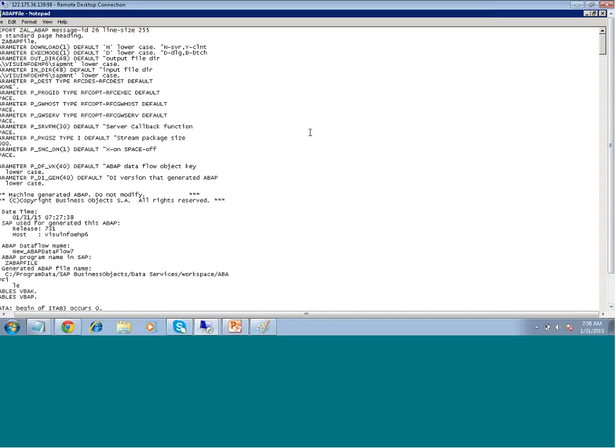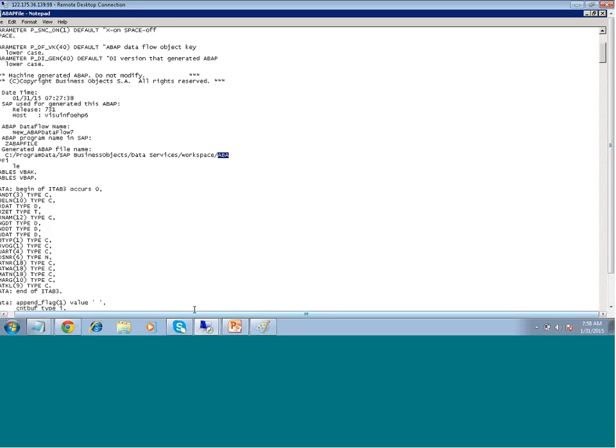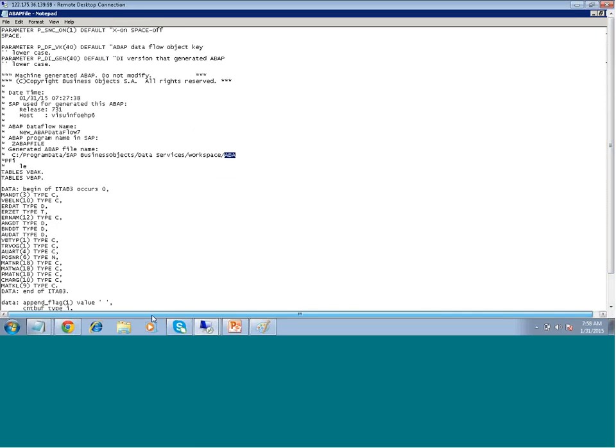This is called an ABAP file, and this particular ABAP file will have ABAP code. So what is the program name that you have given? See here, it is generated, and your program name is the ABAP file, and the generated ABAP file is the workspace ABAP file. See here, the tables are VBAK, VBAP, and the rest of it is the ABAP code.